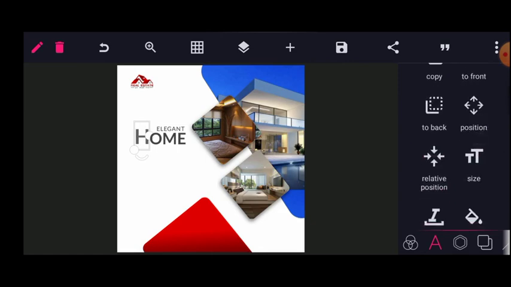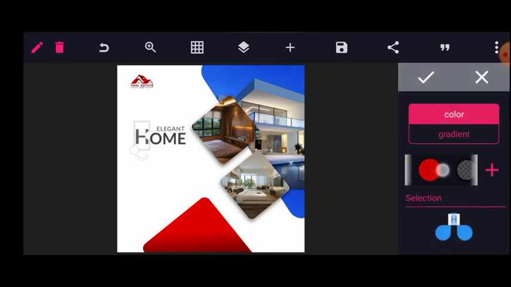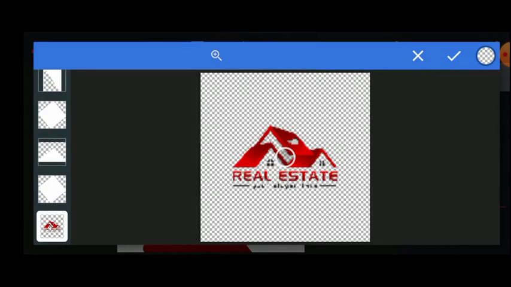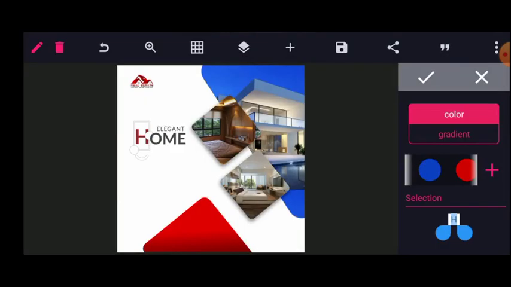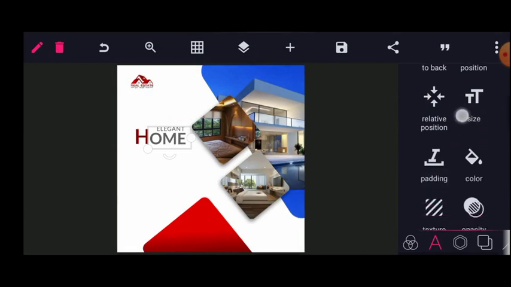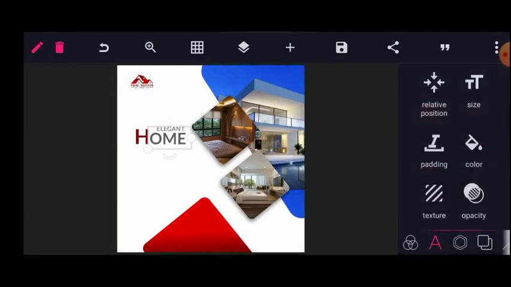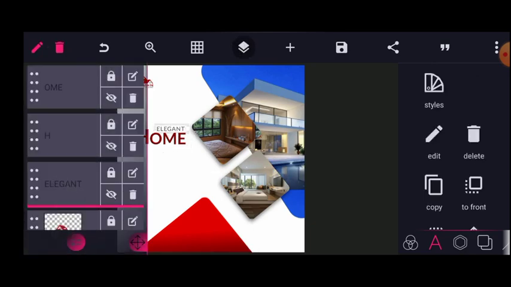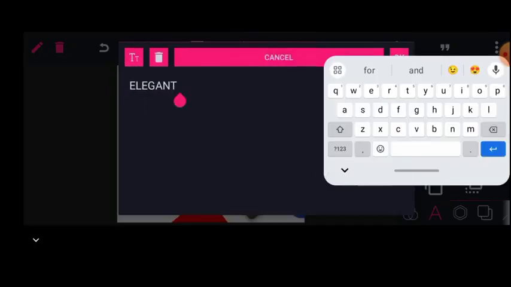So the hue should go with the red color. So let me choose this. And then the OME too, same color. Elegant home for sale. This is popular elegance for sale.